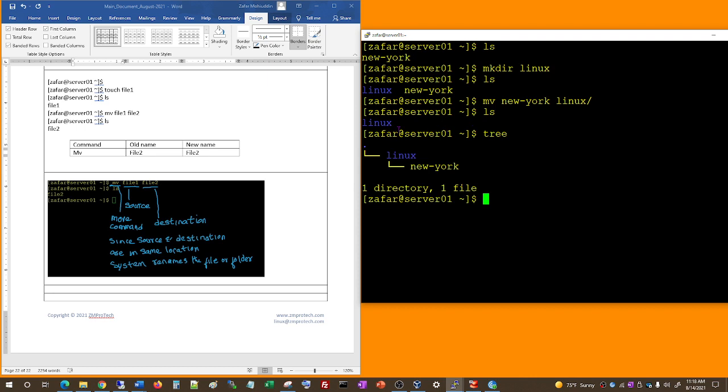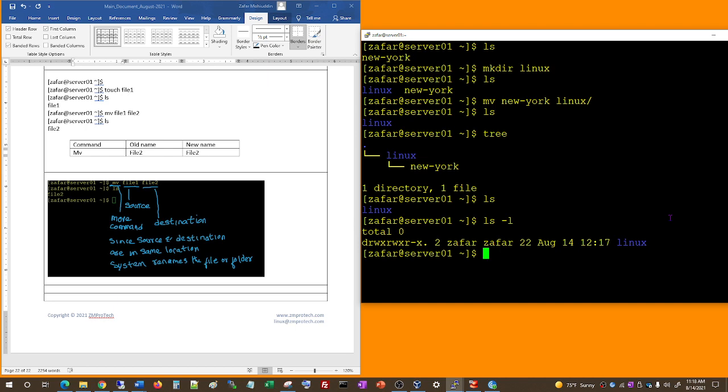It got moved from /home/Zafar to /home/Zafar/Linux, and this is where New York is sitting. Okay, now let me rename the Linux, mv. ls -l. Okay, so the timestamp is 12:17, a minute ago. So if I do mv Linux, and I'm going to move it to Windows, and if I do ls here, Linux is now renamed as Windows here.